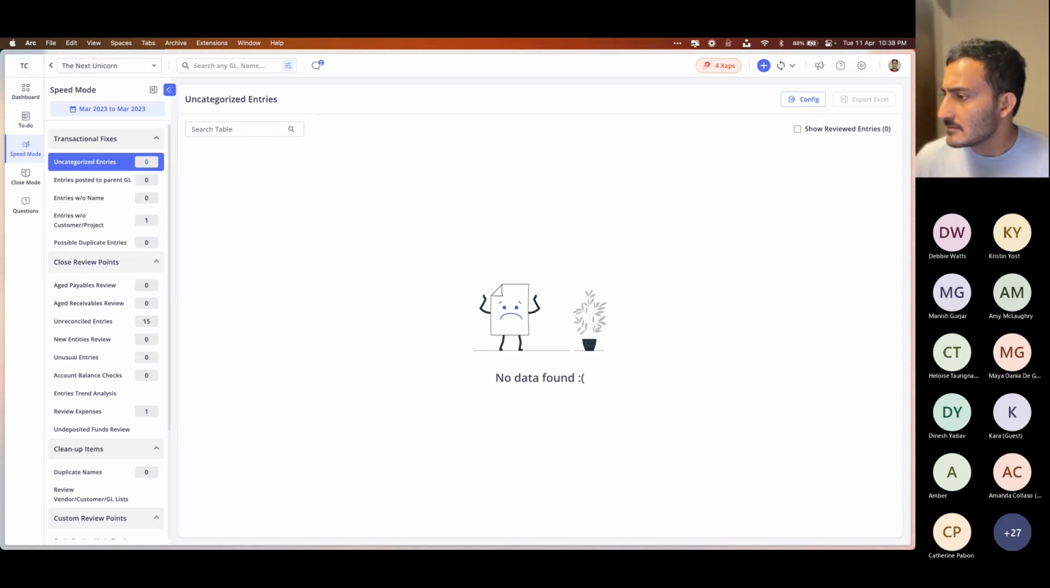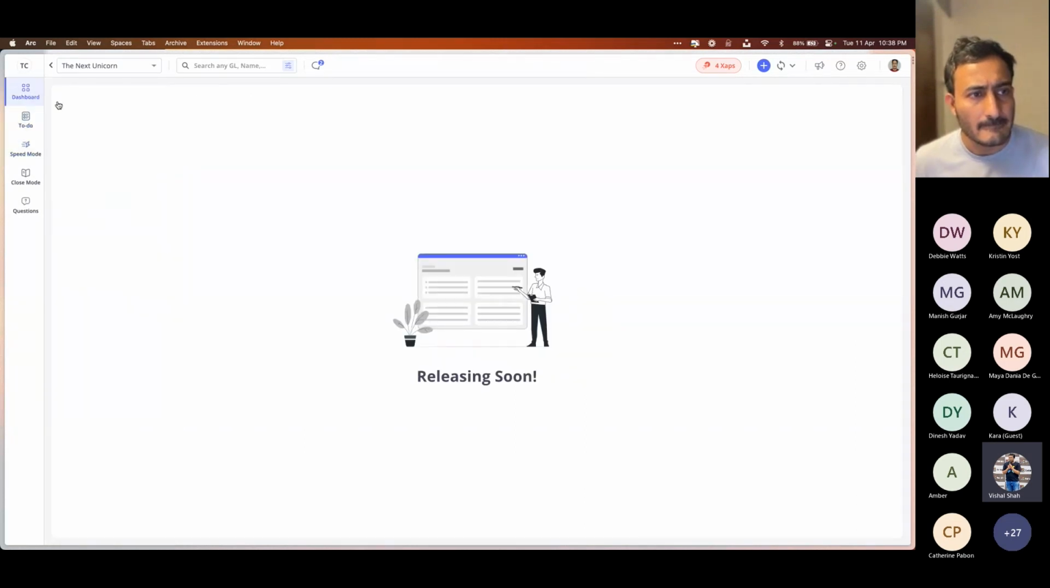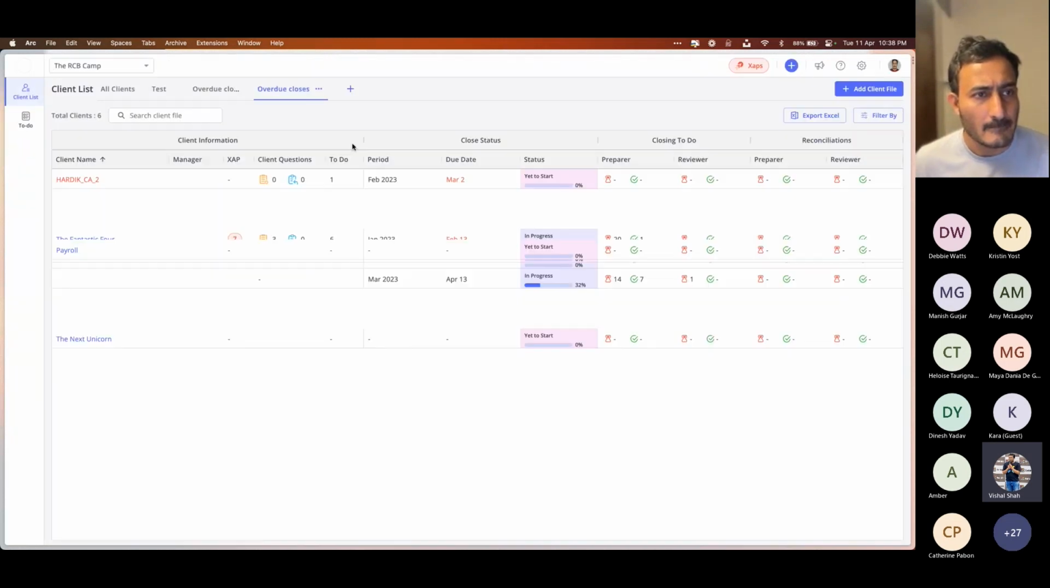Hardik, two things. One is how to create the views on the practice dashboard, and another is how to invite the client users. Can you just quickly show this?